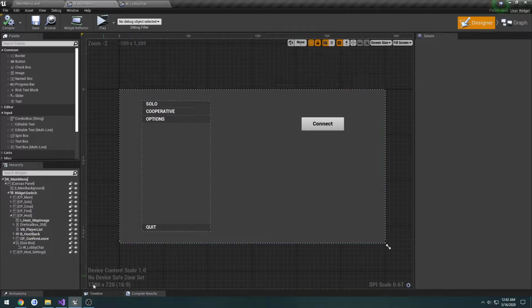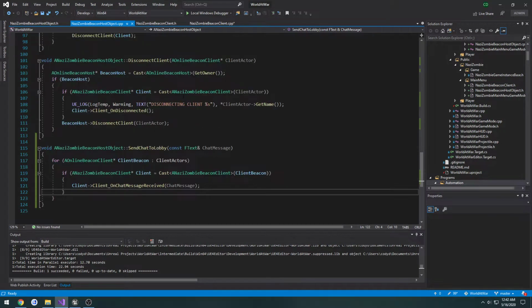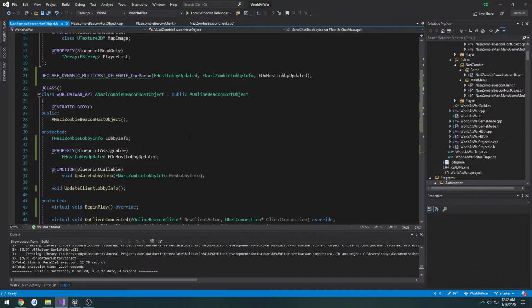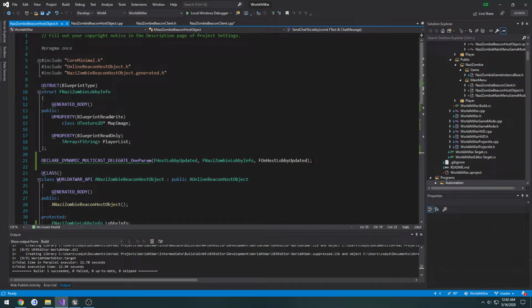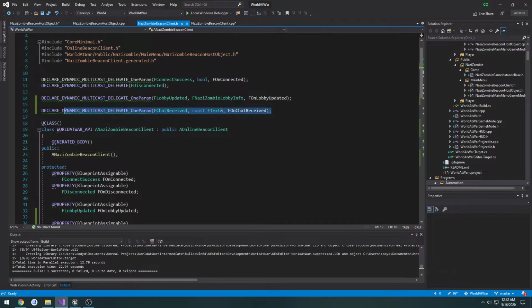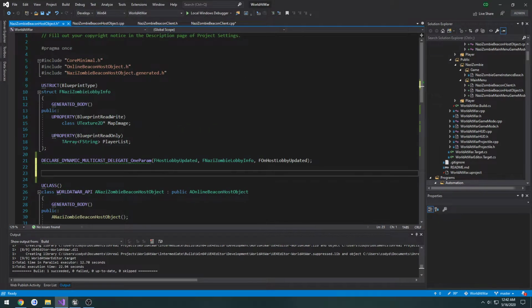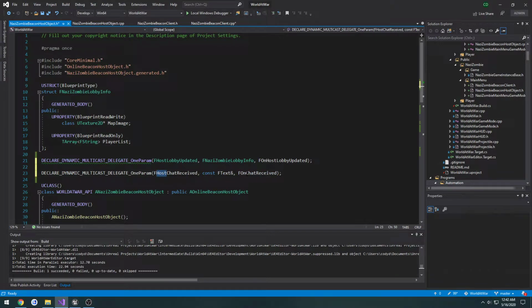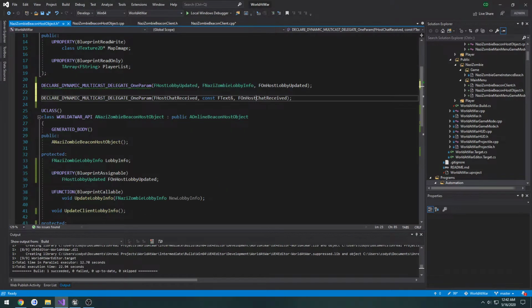So let's get started. We want to first make it show up for the server host, the host of the lobby. So we can make another event dedicated to that. I want to just copy and paste to keep the names pretty much identical. I change it to F host chat received, and F on host chat received.